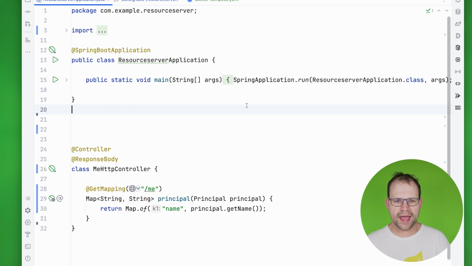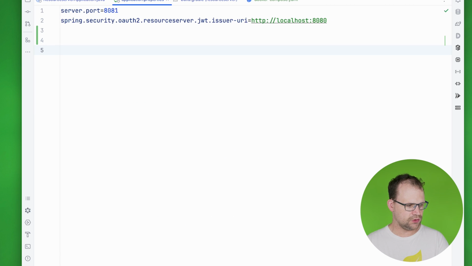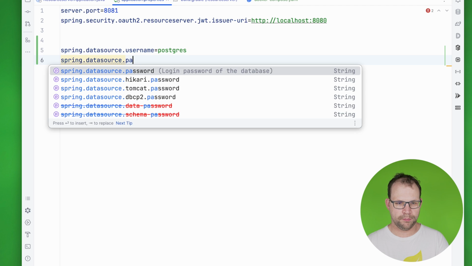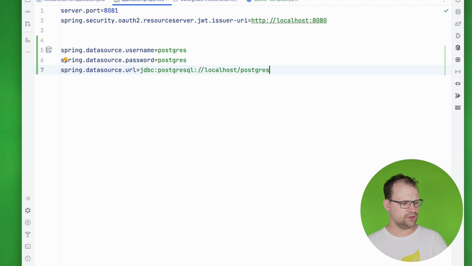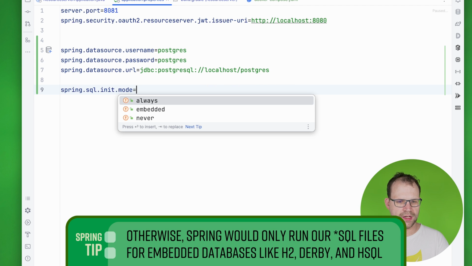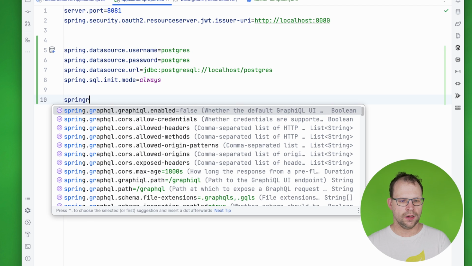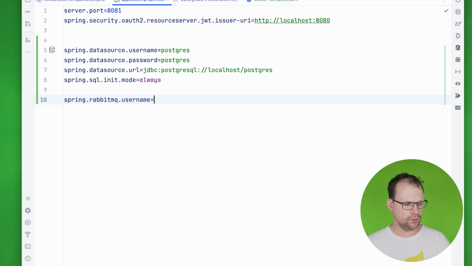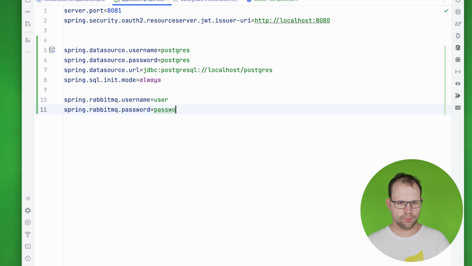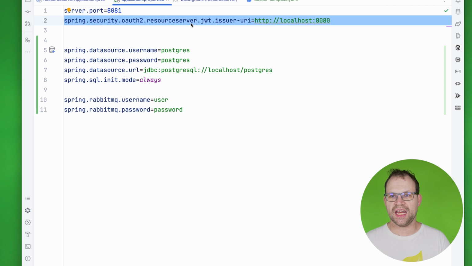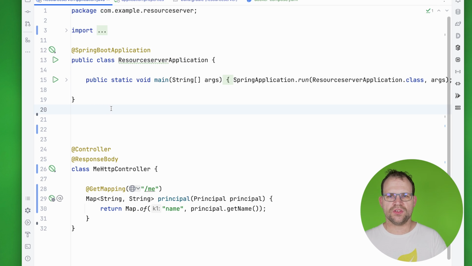So now with that, we need to configure our application to talk to a SQL database. So Spring datasource username is Postgres, password Postgres, and URL is Postgres. We also want to initialize the application with any schema that's required, so spring.sql.init always. And we also want to connect to RabbitMQ, so spring.rabbitmq.username equals user, and the password is password. I'm really good with names and also with credentials. All right, so there's our application, our resource server. We're going to tell it to validate any tokens it gets with localhost 8080. That's our authorization server.